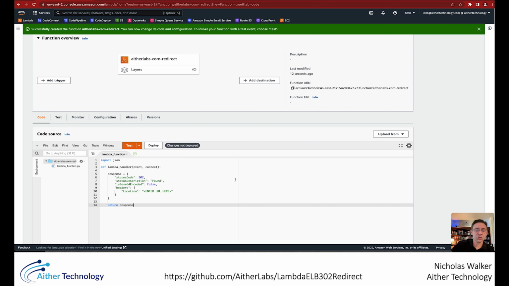So it's super simple. Basically, you're just forming a response object with the status code 302, which is a redirect, and then you're going to pass it the location you want it to redirect to. And so this will be https://aithertechnology.com, and then we're going to send it to /blog.